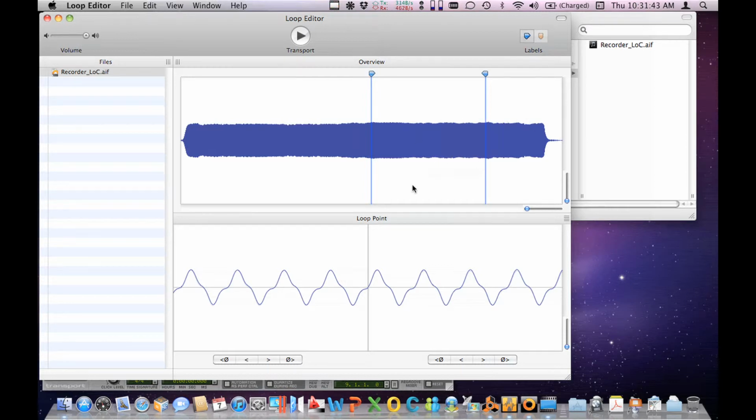This is called the sustaining loop. And then when you release it, it will either continue to loop as it fades out through the amplitude envelope, or it will stop looping and play it to the end for as long as the amplitude envelope allows.